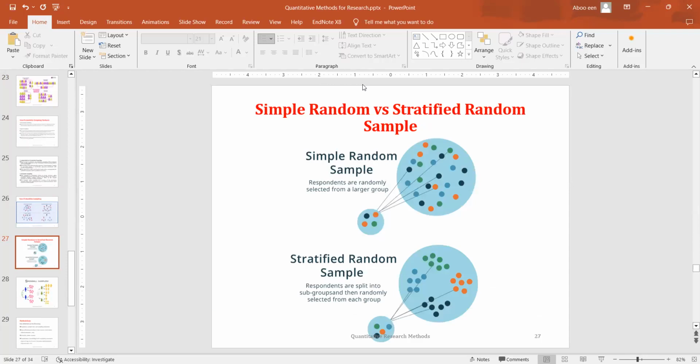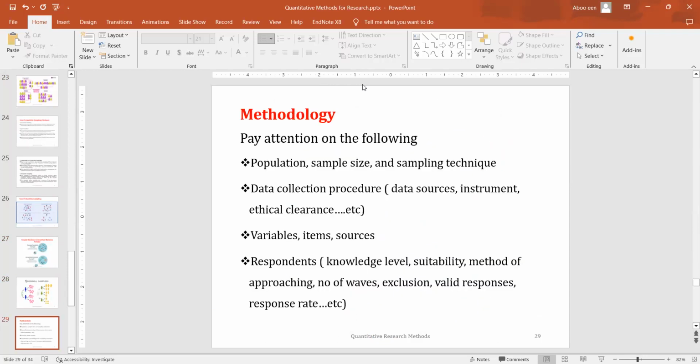So this is now about sampling. So far we looked at some of the aspects that come under sampling, and now we will move into the methodology part. In your research study, in your dissertation or thesis work, when you write your methodology part, you have to pay attention to the following aspects. You have to decide your population, sample size, and sampling technique carefully, and the data collection procedure.